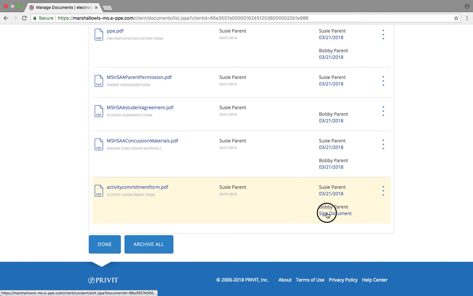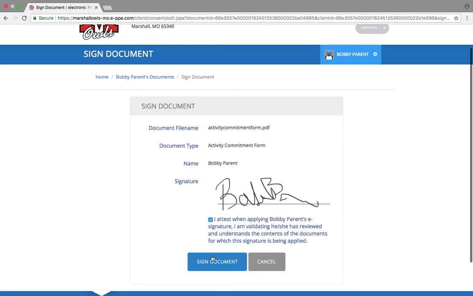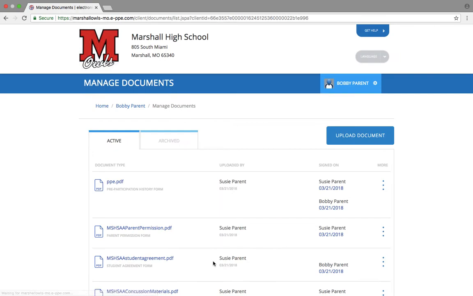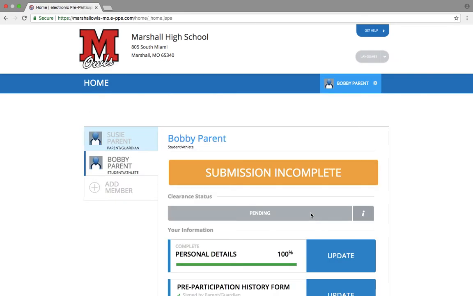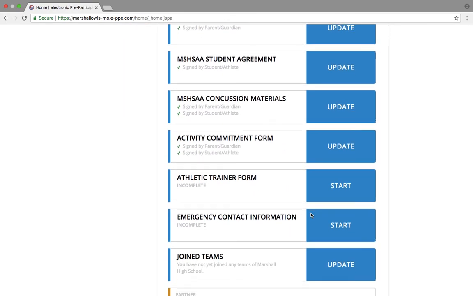Scroll down, see that my son needs to sign it as well. And I'm ready to go back to the home screen for my next document. I know this seems like a lot, but you're getting really close.